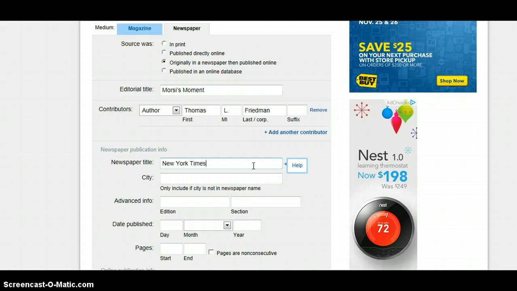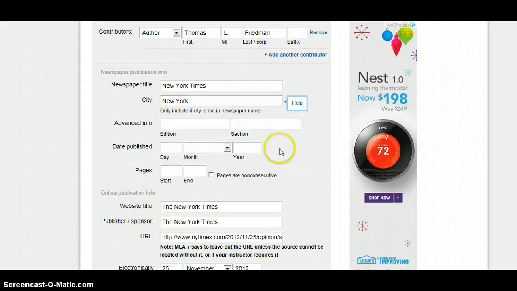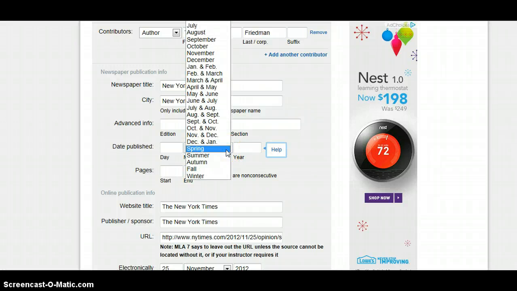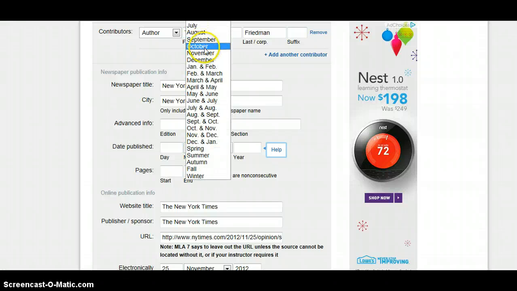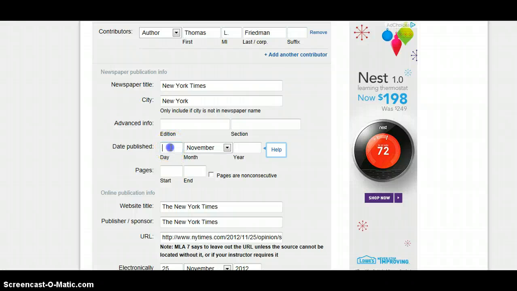New York Times. And then you fill in the city. For something like this, you do not need to worry about the edition or section. If you happen to know it, go ahead and fill it in. Let's see. And it is November. It was published today, the 25th. And we don't know pages.